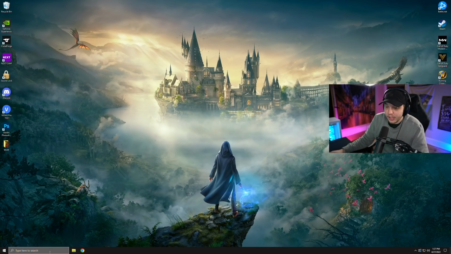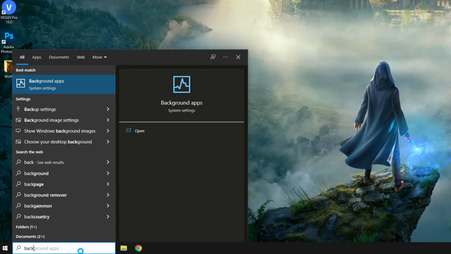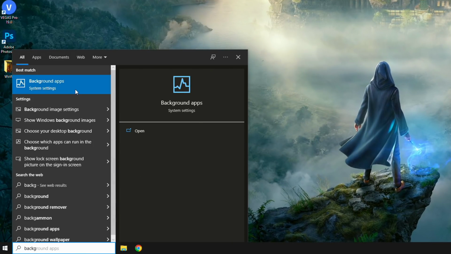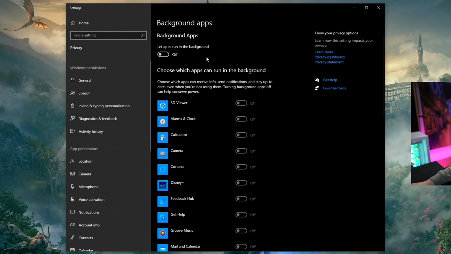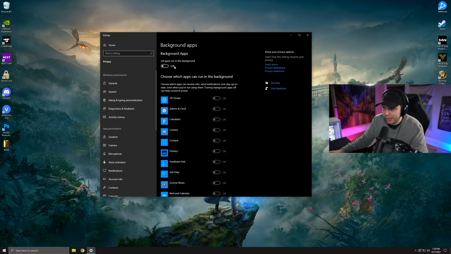After you're done with that, we're going to go back to our search bar again, and we're going to type in background apps and we're going to click on background apps right here and it'll bring this menu up. And from there, we want to just check this off where it says let apps run in the background. Otherwise, all this stuff is always going to be running in the background while you're gaming, which will definitely affect performance. So we don't want that.